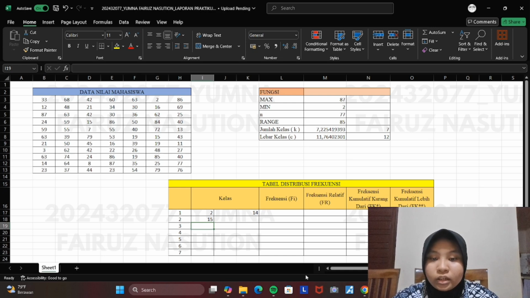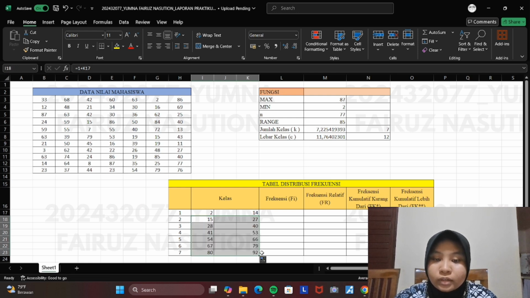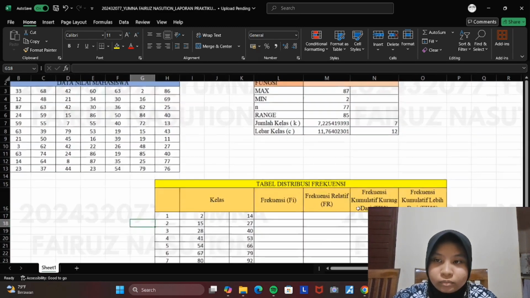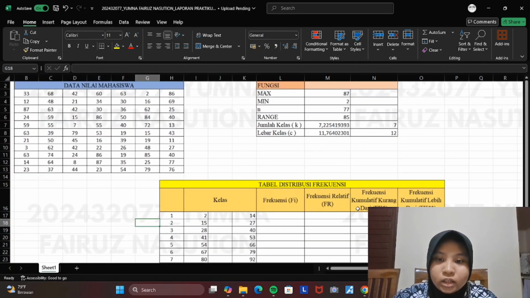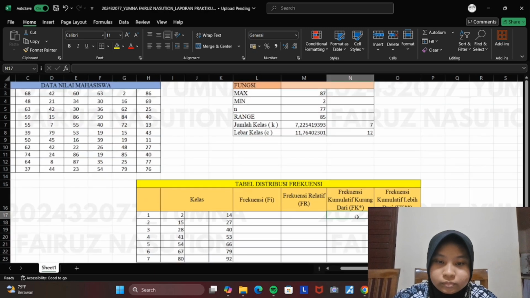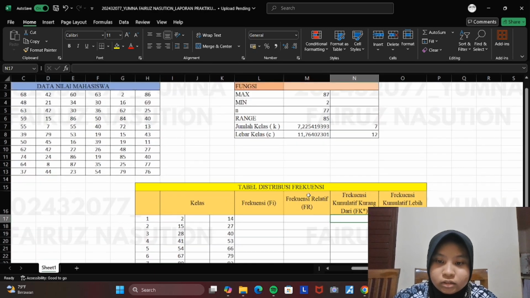For the next upper class, we pull this square in the corner so the number will appear with the same formula. Now we block all of this and pull it down so the data will appear with the same formula like this. And then wait, I'm going to zoom in first. Okay.